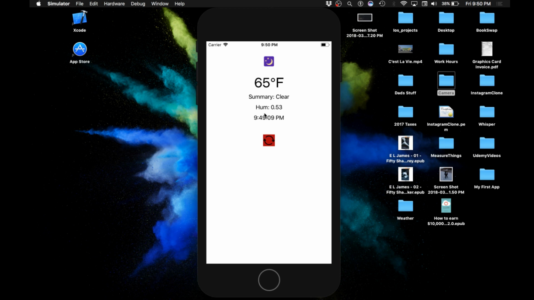We got a good amount done. Starting to look good. After we add in typing in where you want to search for and things like that, the app's almost done at this point. Congrats.